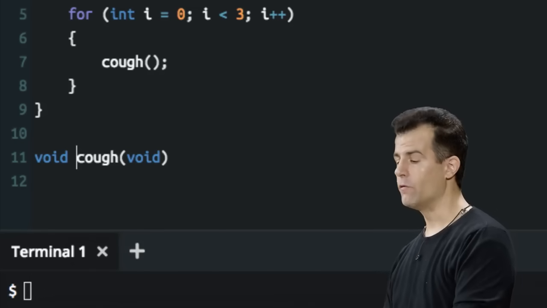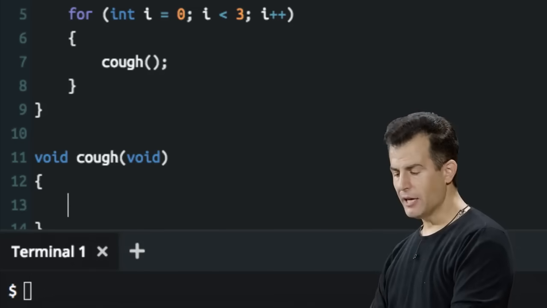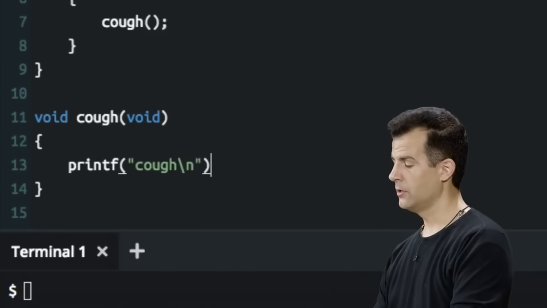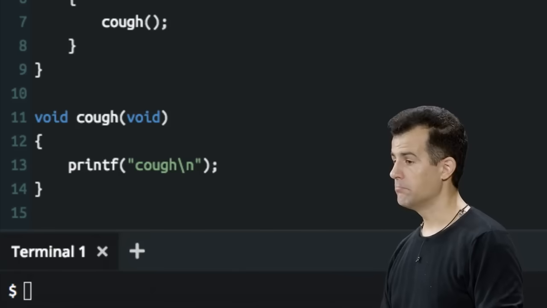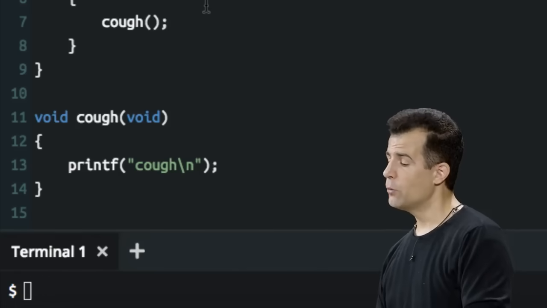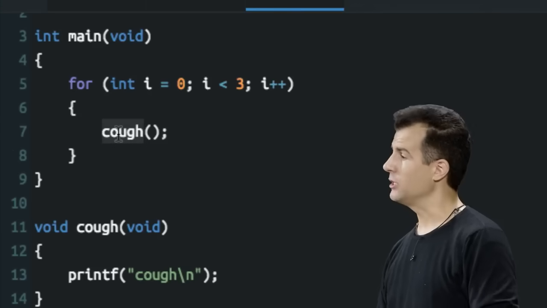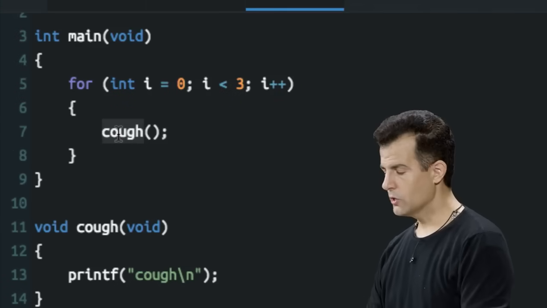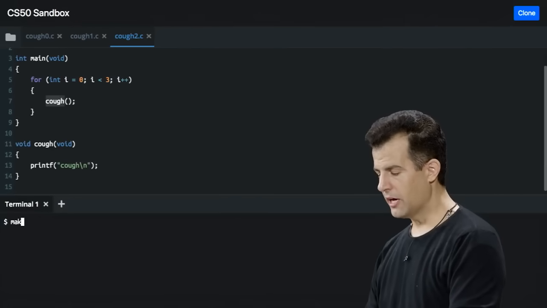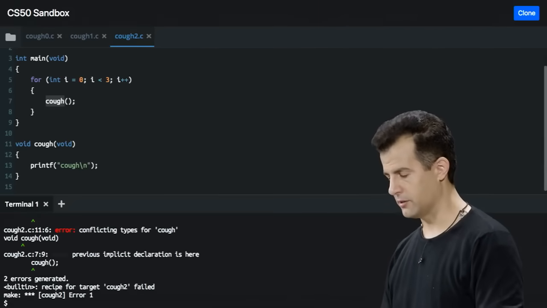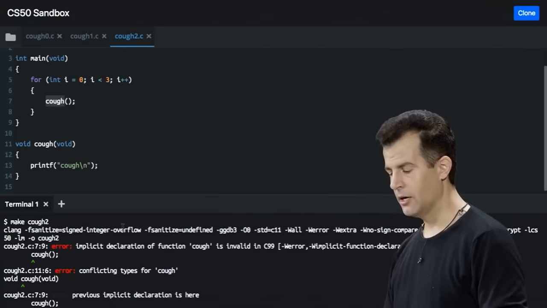That's it. Void, void. Now, as the body of that function, so to speak, I'm just going to say, quite simply, printf("cough\n"); semicolon. That's it. So now I have a puzzle piece, if you will, whose purpose in life is to cough, which means now I can magically just call it by its name up here as many times as I want. So let's go ahead and compile this. I'm really on a good roll. Everything's been working out great so far. Make cough2, enter. Red errors.